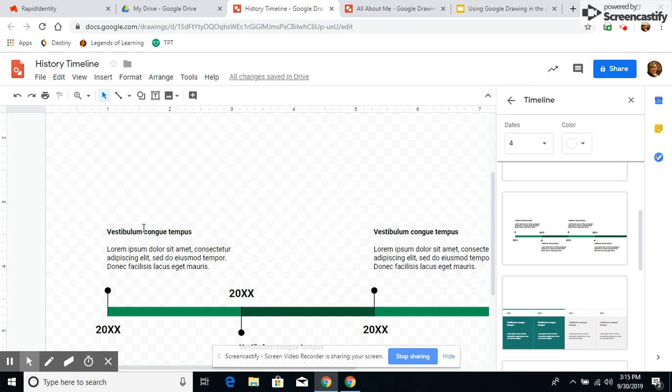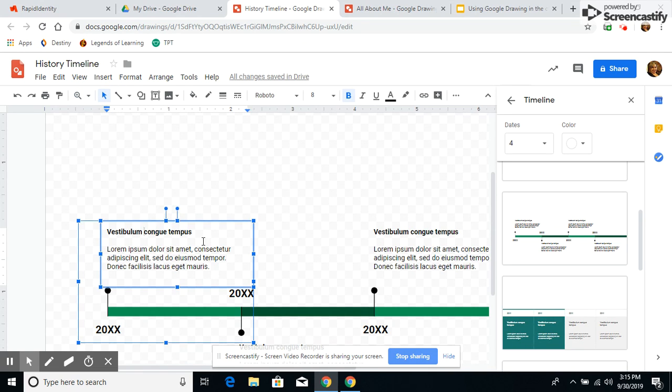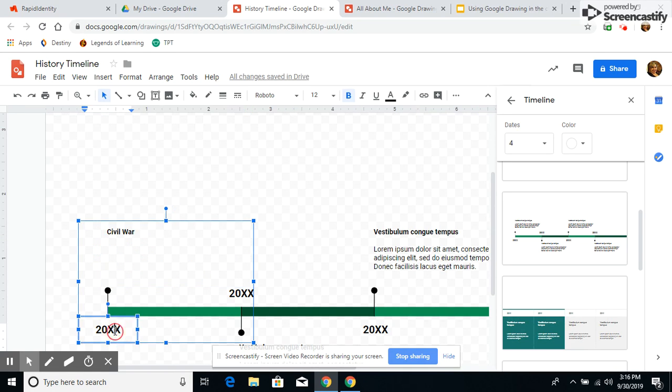So the arrow tab will get you back where you can select inside the boxes. And so we're going to change the title, Civil War. And then I can also change this, and I could write up a little blurb about the Civil War. I can also click over here to change the date. And so all of this is customizable, which is very nice.